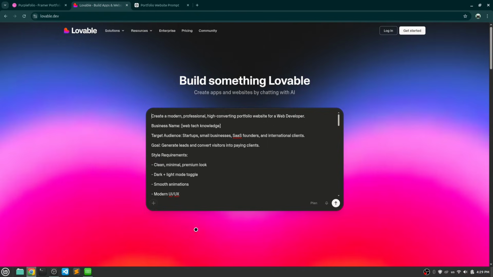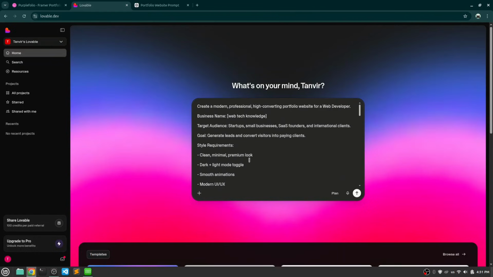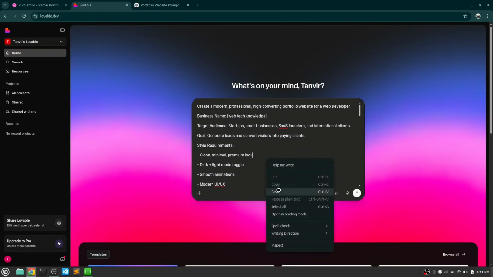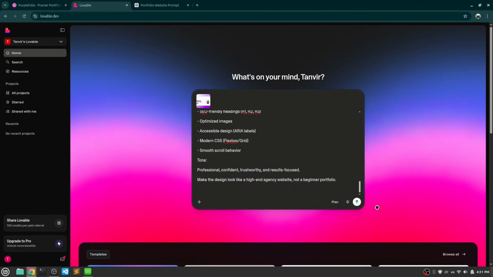Go to Lovable AI and paste it here. I'm going to right click and paste the image at the top. Here you can see the image is added now, because I have signed in through my account. That is the reason I can add an image. If you want to add an image you have to sign in. That's it, and now we can go with it. We'll click here.